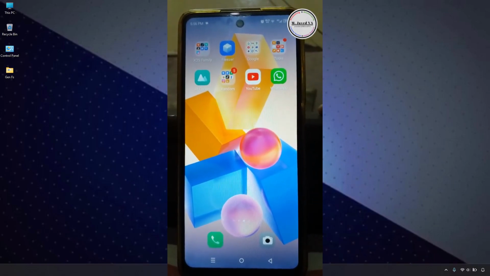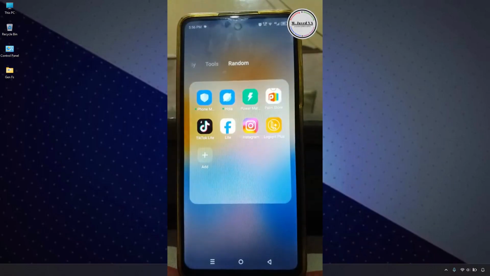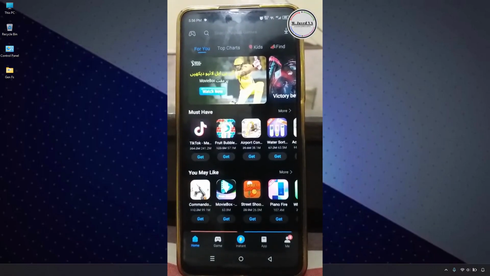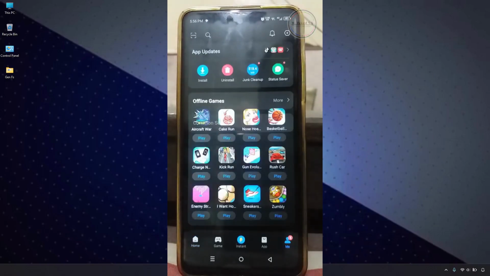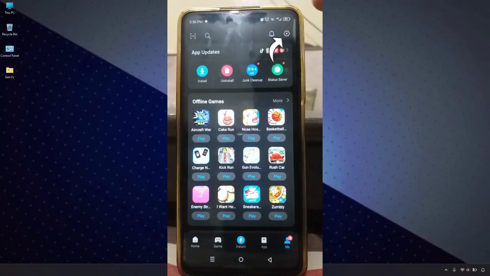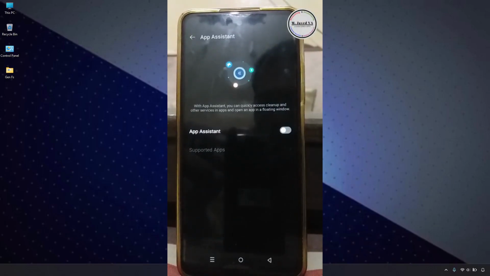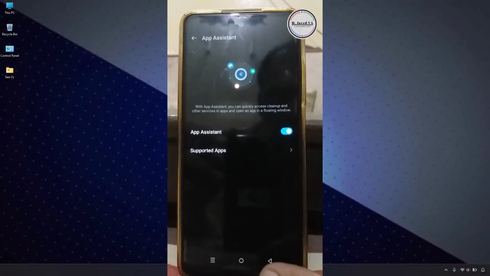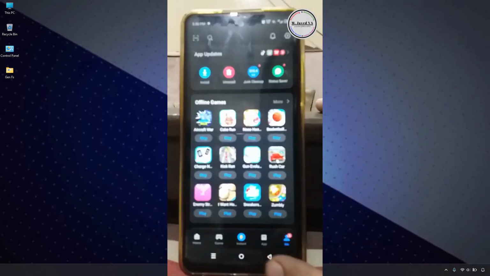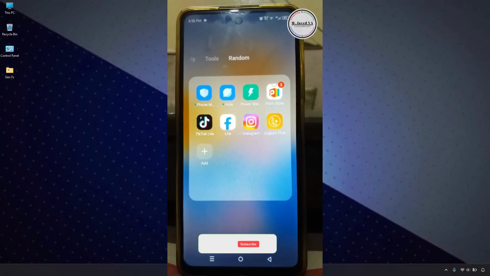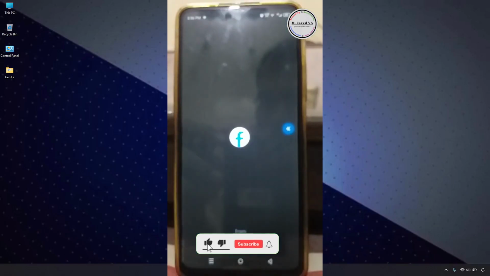Anyhow, if you want to enable or reactivate it, go to Palm Store and here under your profile, click on Settings. Now click on App Assistant and here you can toggle this button to enable or reactivate it. Now it will start showing the blue floating app assistant icon again.